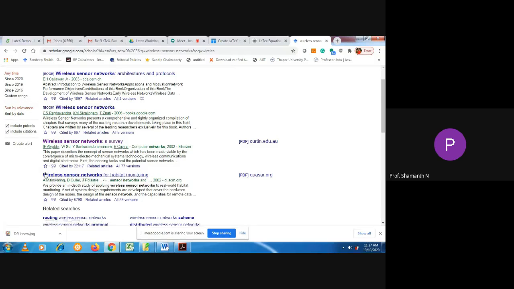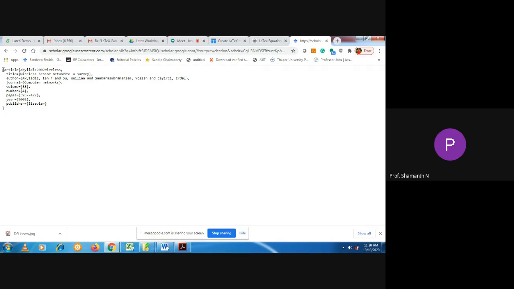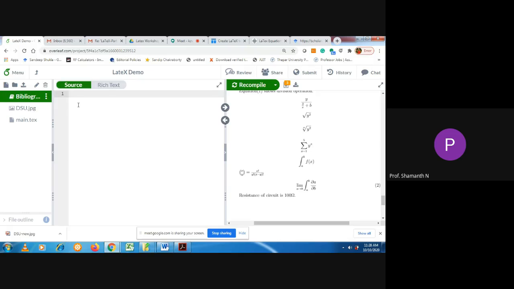I want to select this survey paper. On this survey paper, there is a cite symbol, a double quote symbol. If you click on this cite symbol, you will get BibTeX, EndNote, RefMan, RefWorks. EndNote is basically used in Microsoft Word. I will select the BibTeX format. When I click on BibTeX, you will get this particular BibTeX entry for that paper. I will directly copy paste this in the BibTeX file.